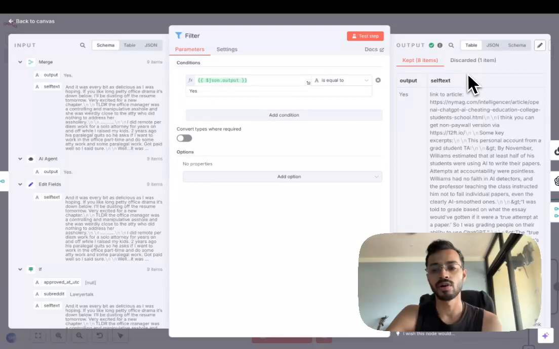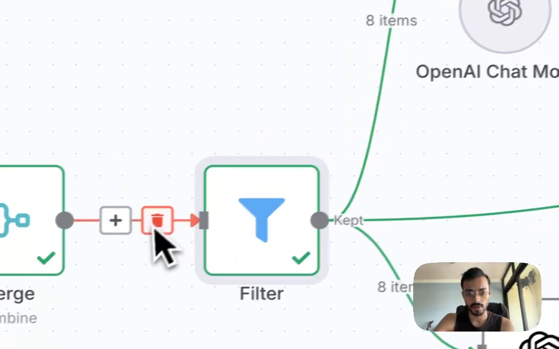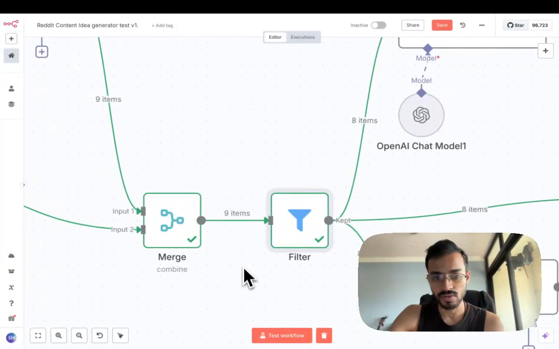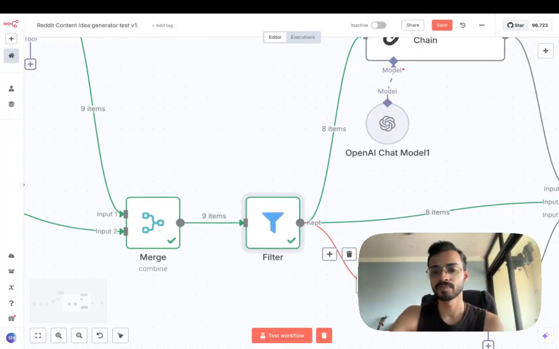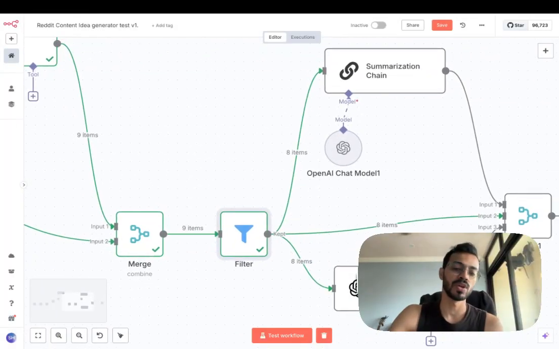So you can see it has discarded 1 item. It has kept 8. There were 9 earlier, which you can see right here. There were 9 items, and of that, it kept 8 of them, and discarded 1.